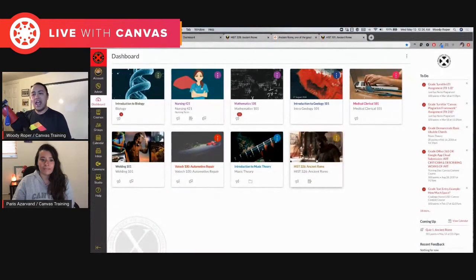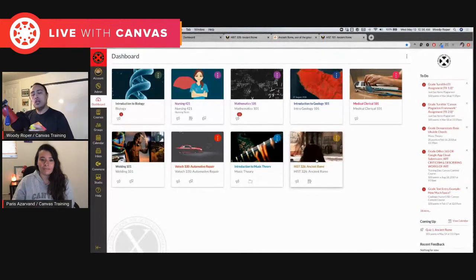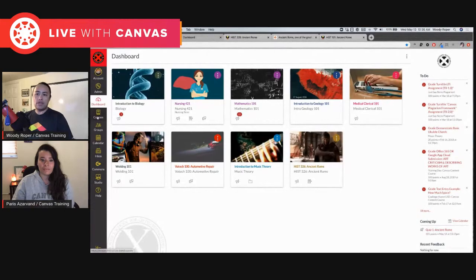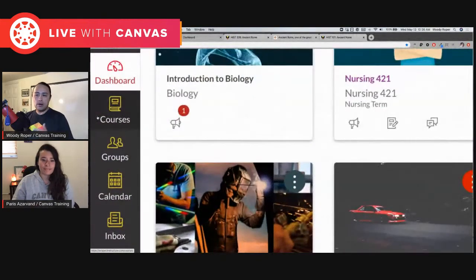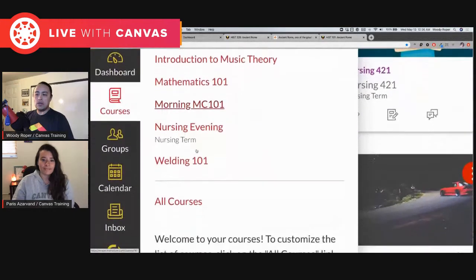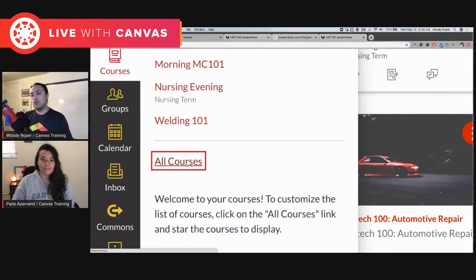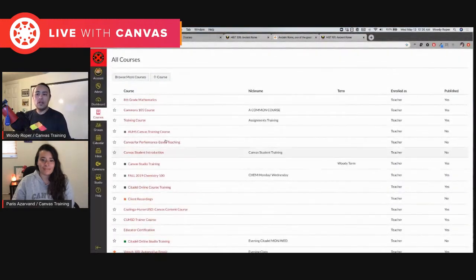Now, if you didn't have a favorite or unfavorite option there, you can favorite those courses or manage them right here in the global navigation menu. It's going to be right here on the left-hand side. Click on courses and take a look right down here for this option, all courses. It's going to bring you into this menu of all the current courses that you're teaching.